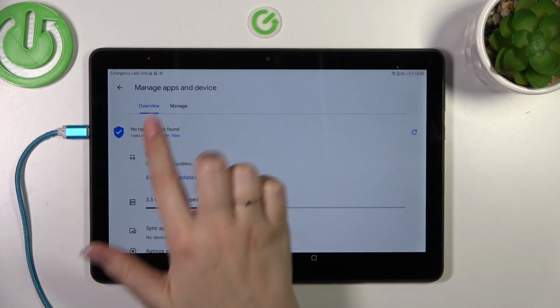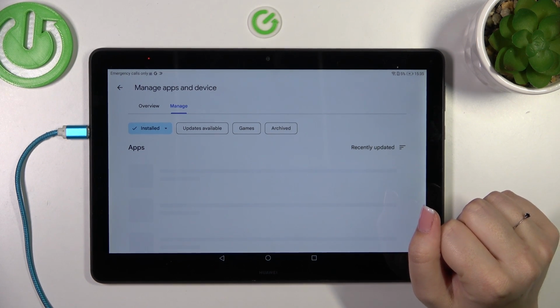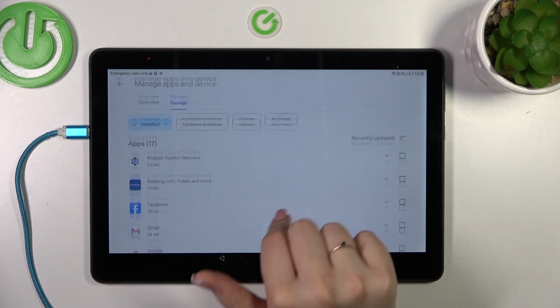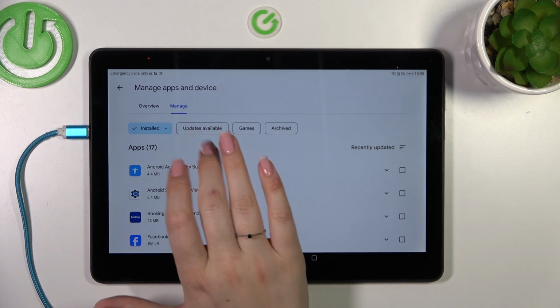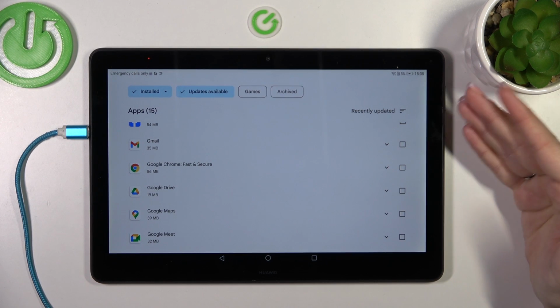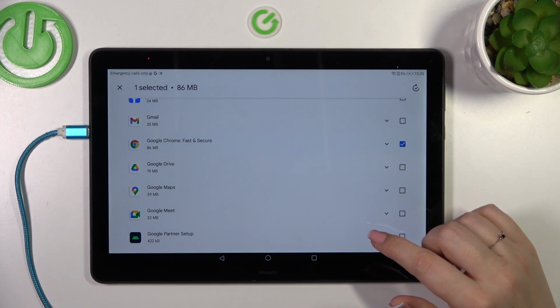Now we have to tap on Manage. And as you can see, this is the list of all currently installed apps, and we have to tap on Updates Available to check which we can download. So, of course, if you want to, you can mark all of them. If not, just pick some apps you'd like to update.